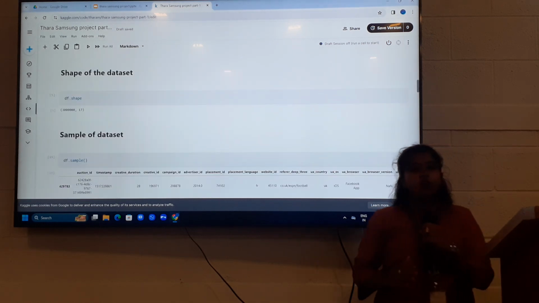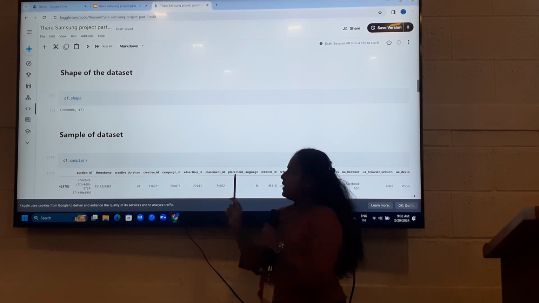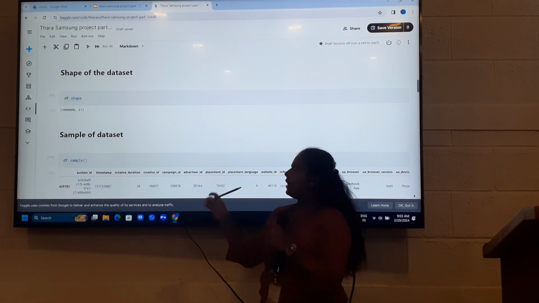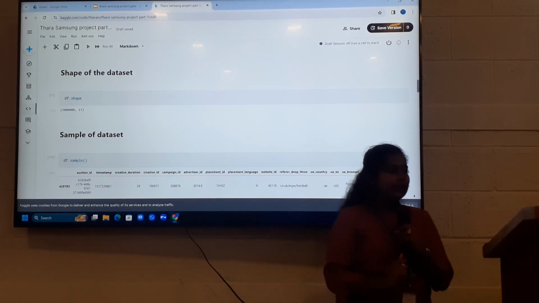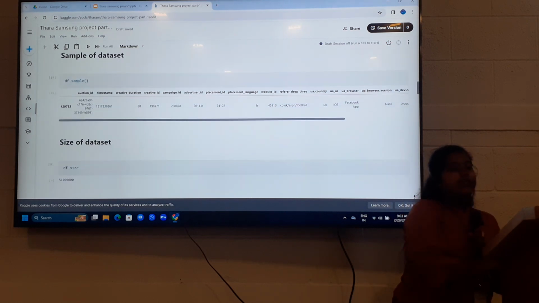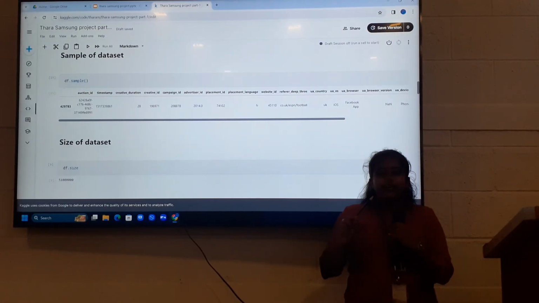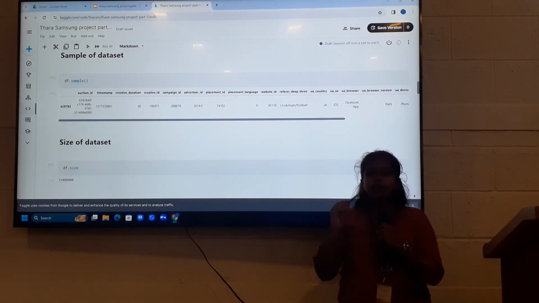Shape of the dataset. It returns the number of records present in the dataset as well as the number of columns. In the particular dataset which I have selected, I got 30 lakh records and 17 columns. Sample of the dataset just returns random rows from the dataset. Size of the dataset gives the total number of elements present in the dataset.